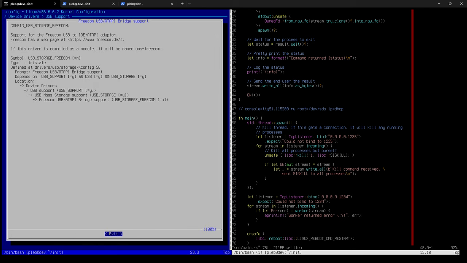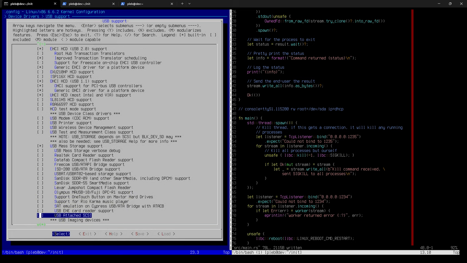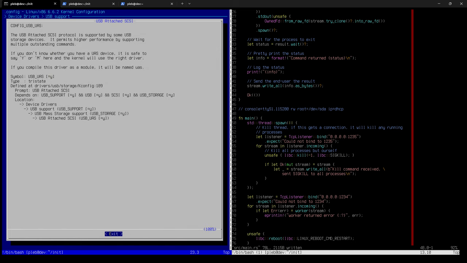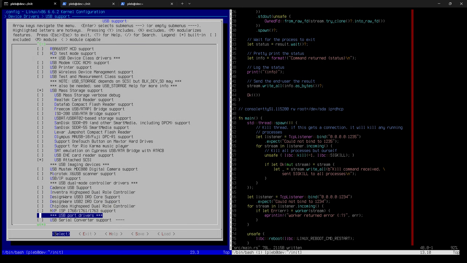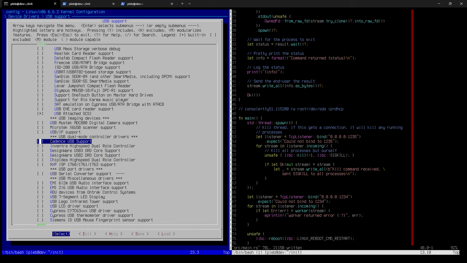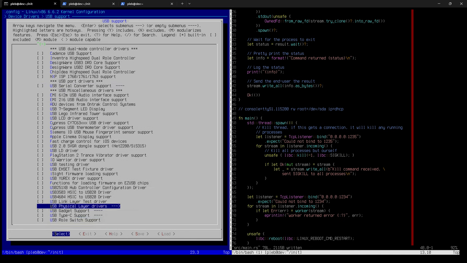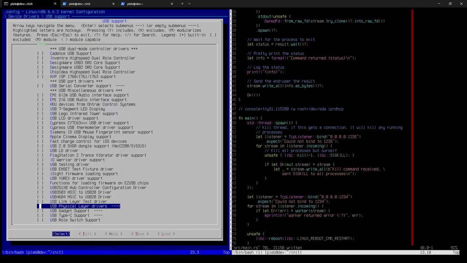Like, what is this? An adapter. Yes, yes, yes. Is it like a different menu? Physical layer drivers? No.